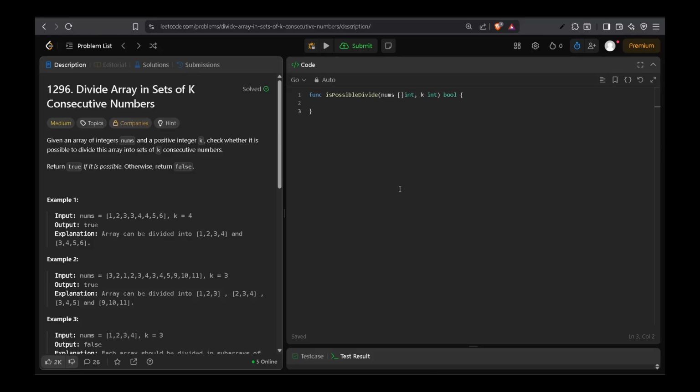Today we are going to solve another question, which is 1296 of Leetcode, and it is marked medium. Given an array of integers nums and a positive integer k, so we are given two inputs, an array of numbers which is nums and another integer k. Check whether it is possible to divide this array into sets of k consecutive numbers.